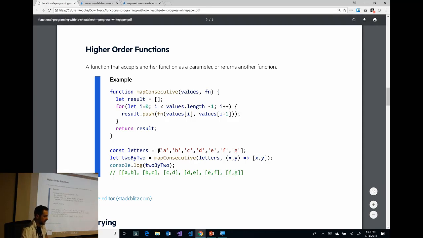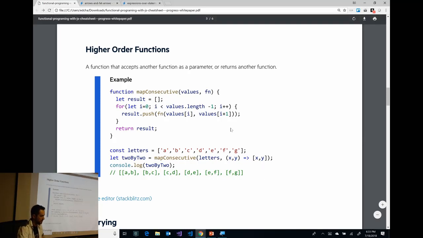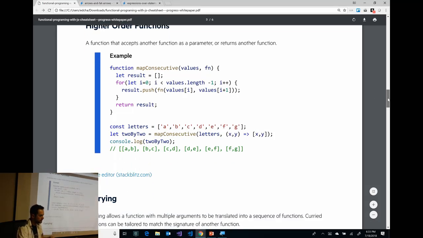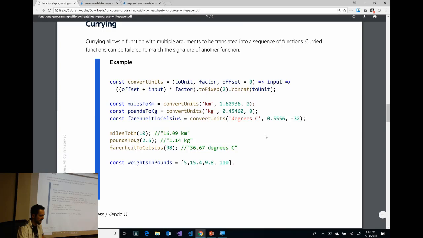So if we passed it something like this, just letters A through G, and we did mapConsecutive, and we want to map those to a two-dimensional array, we would get something like this. We have an array that has an array inside of AB, BC, CD, and so on. So it's taking that function of taking X and Y and converting those to an array, and it's repeating that over and over again, and it's applying that function as it moves. That's how higher order functions work internally. We'll use some more of those later on as well.